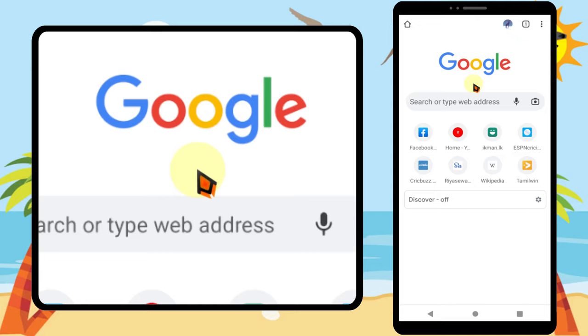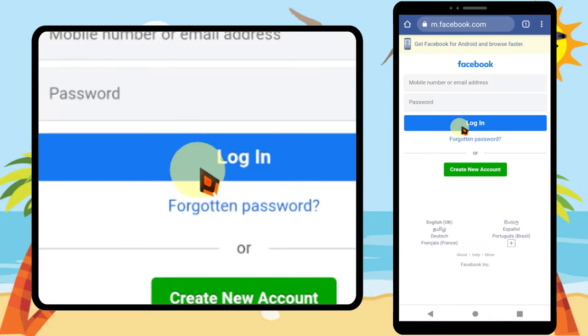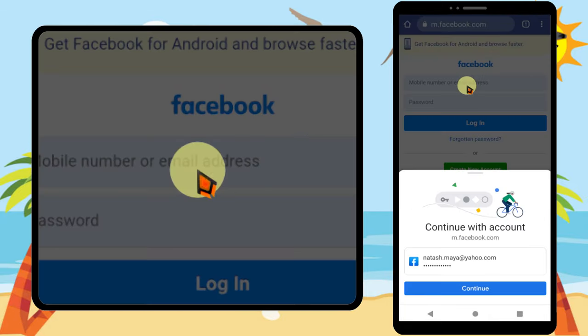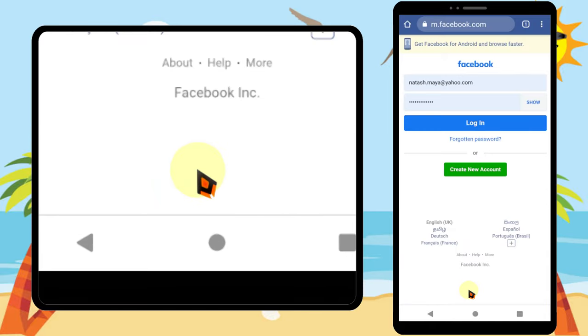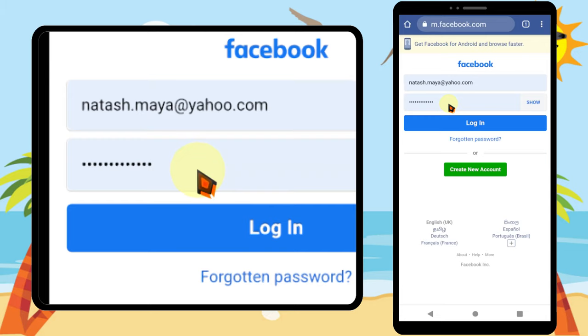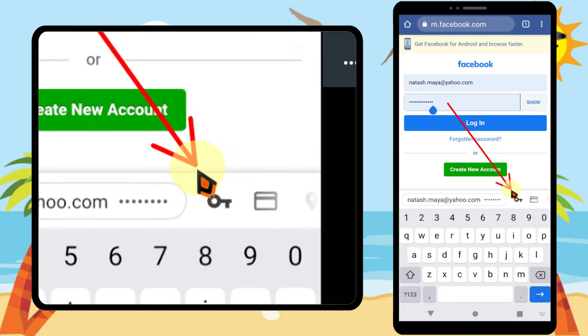Let's delete save password on Google Chrome and disable the autofill option. If you go to a website like Facebook, Google Chrome will suggest and autofill your login data. To avoid this, I will show you two methods.